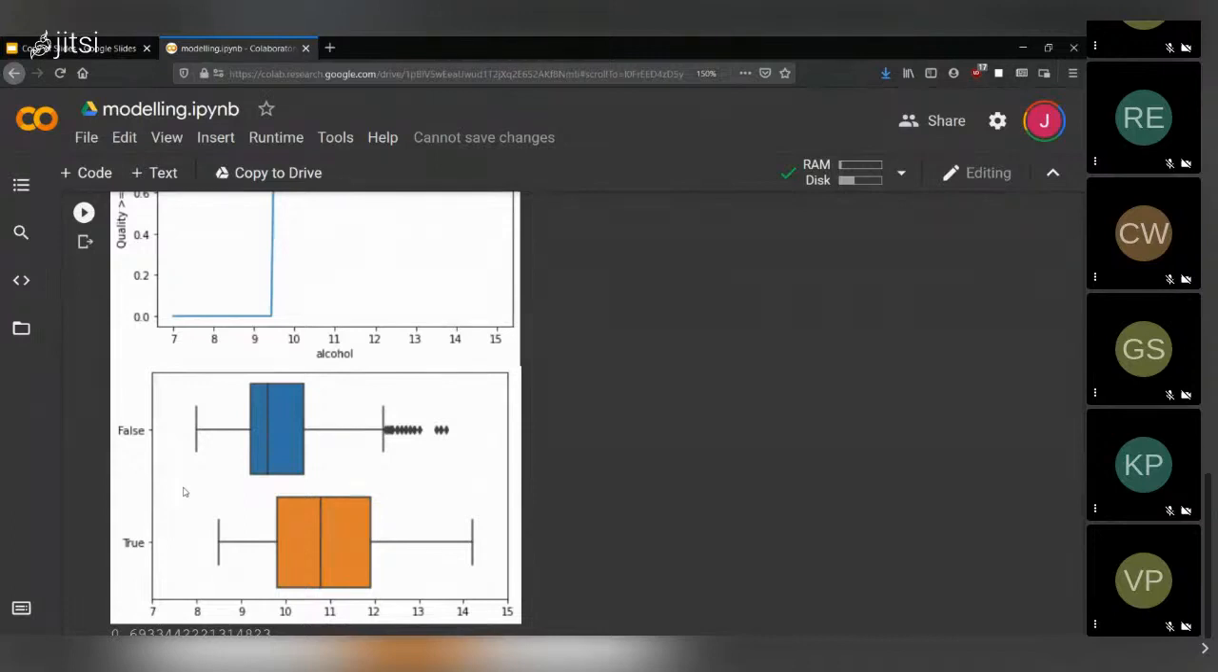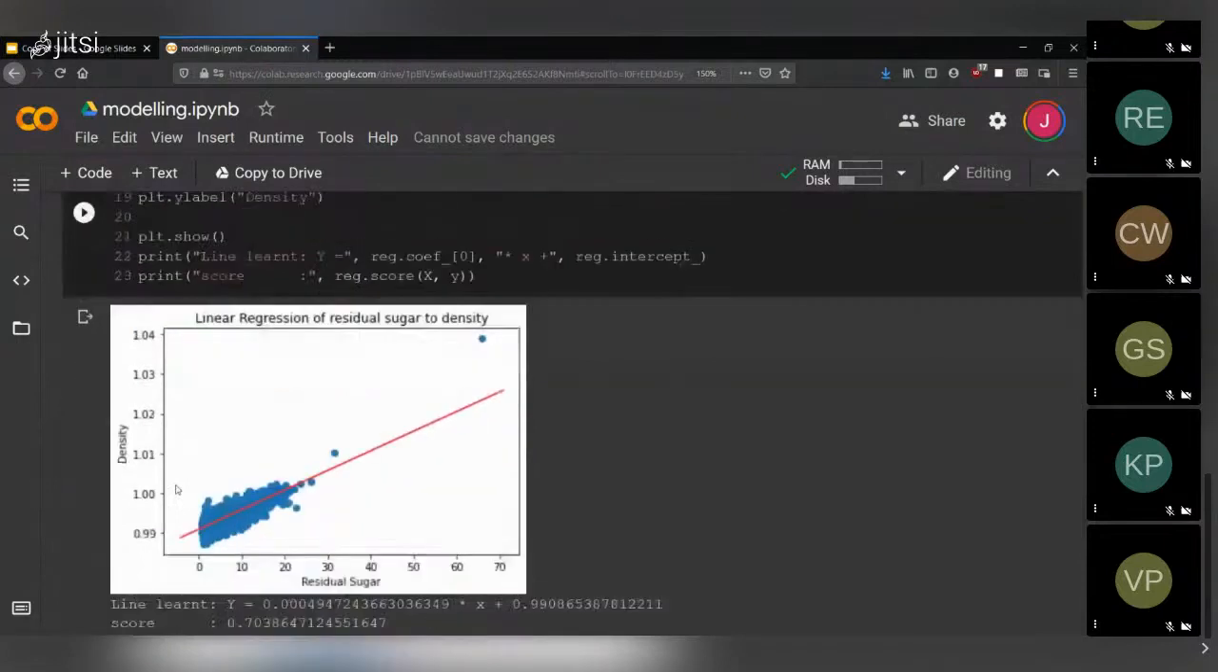Oh, sorry, there was a question in chat. In the residual sugar, there is one value at almost x equals 70, which is very far away from the rest. How can you determine if it's an outlier or should be left in the data set? So, I see what you mean. This data point up here, I think, is what you're referring to. And yes, you're right, it is very far away from everything else.